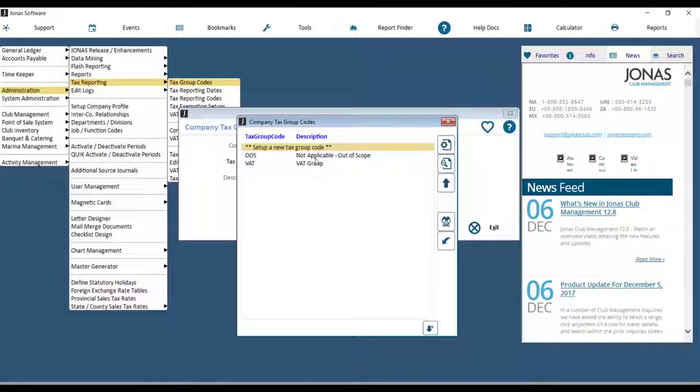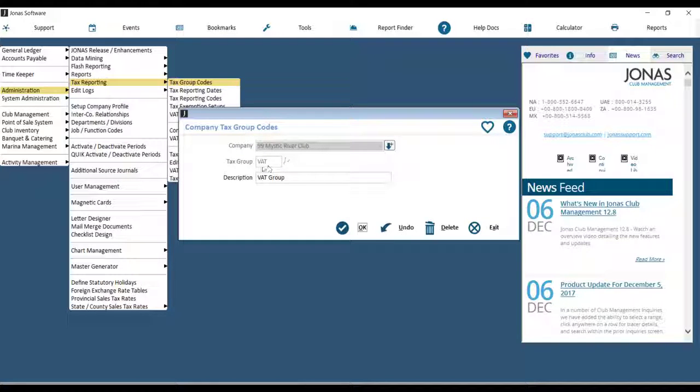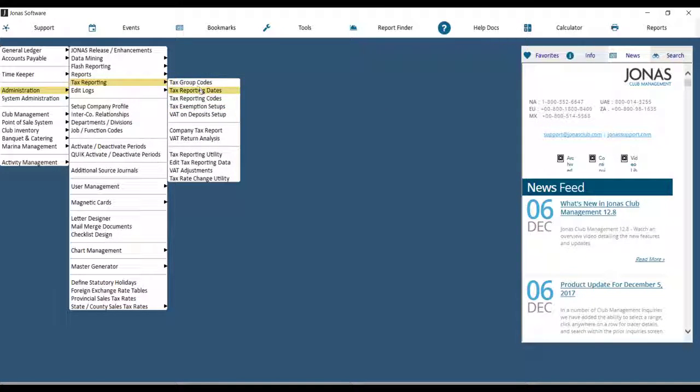So again, these are things that would be remitted together or would go on the same form. So we have one here for out of scope, and then one here for VAT. So all it is here is a code and a description. Going down this menu, you also have your tax reporting dates.